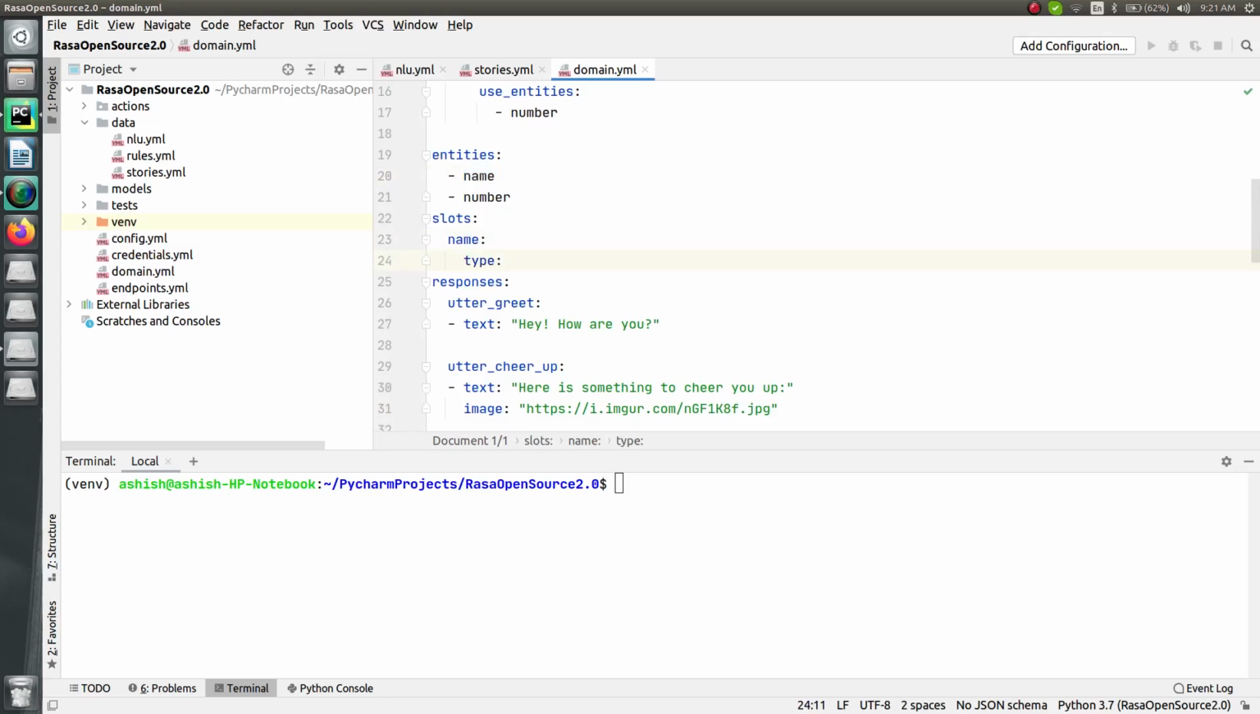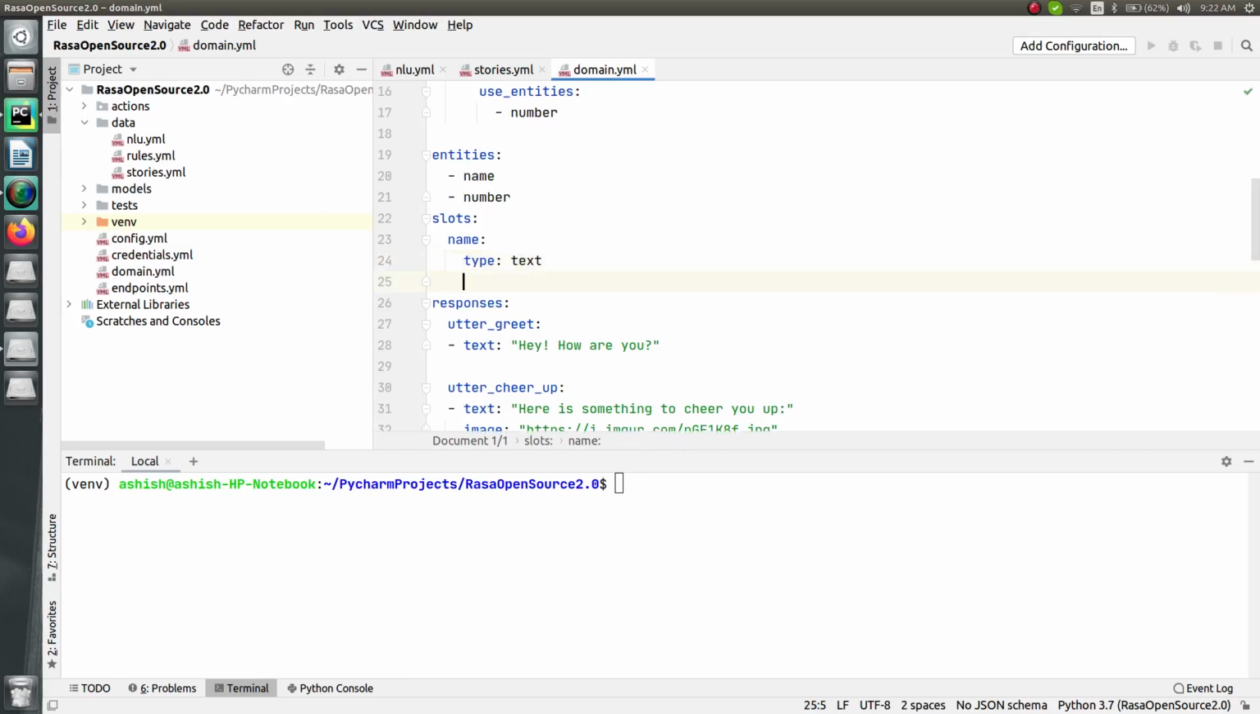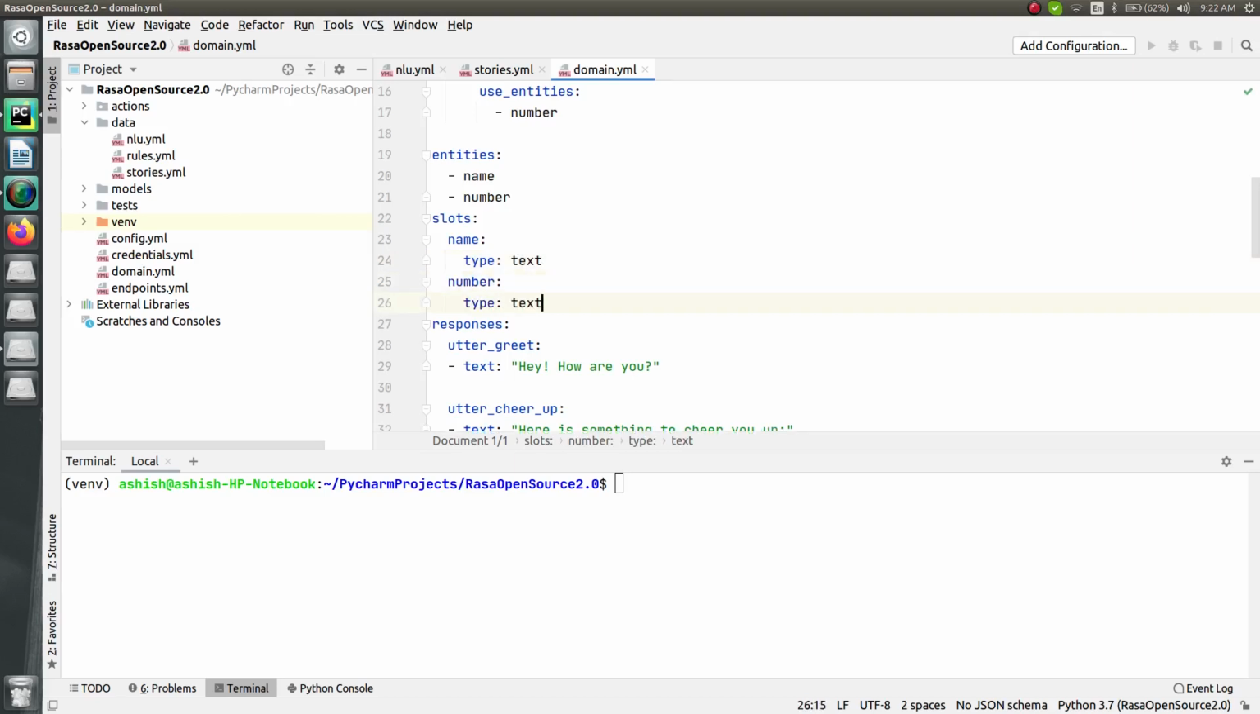Here you will see that there is not much difference for the slots in the domain file. It is the same thing that we did in the previous version of Rasa. So let me just finish it up. I'm assigning that this is a text type. Do the same thing for number as well. Alright, so I have specified the slots inside the domain file.